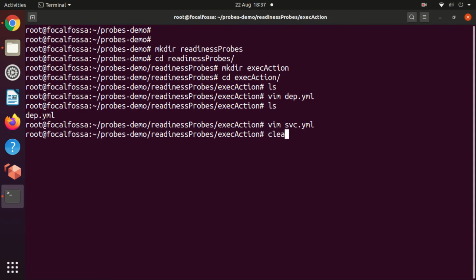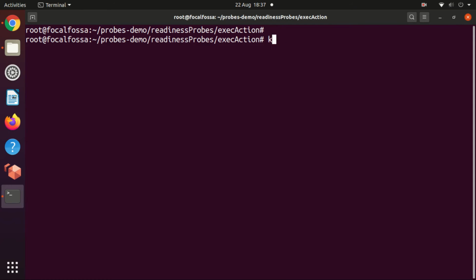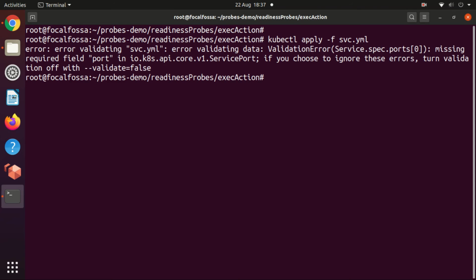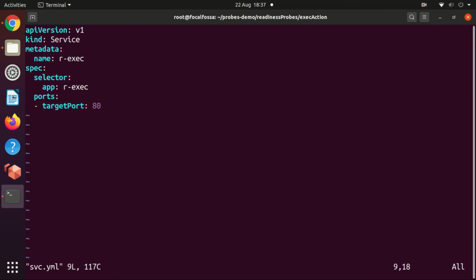And similarly, we'll make sure our selector matches the correct deployment. So first thing we're going to do is create a service. It's always good to create a service first and deployment later. So oops, we have some error. I think we missed the port definition, so we'll go ahead and create a port definition, that is a service port.